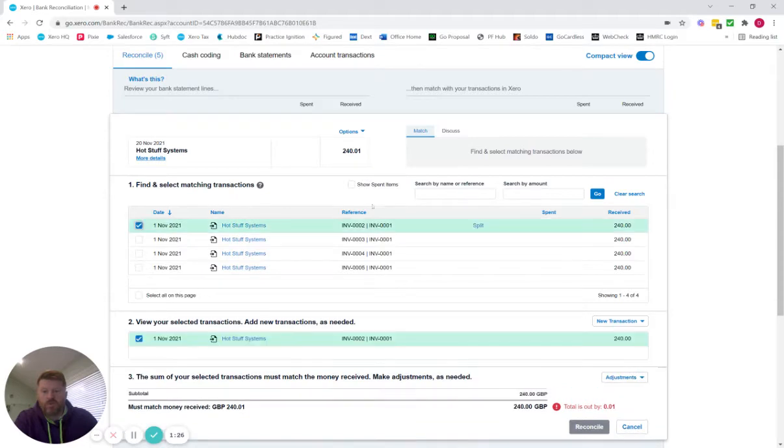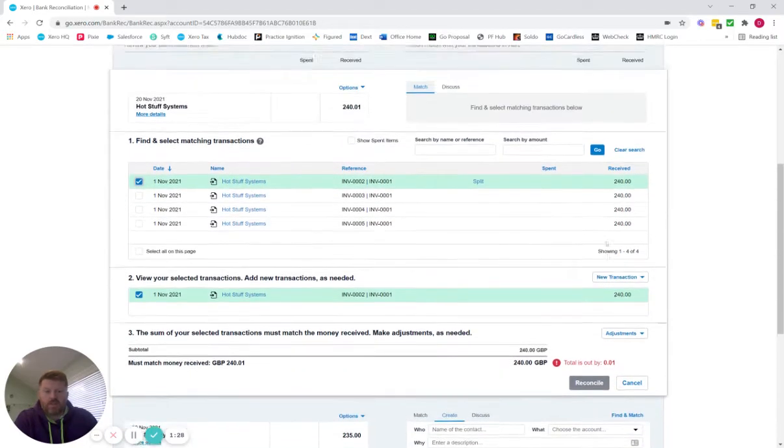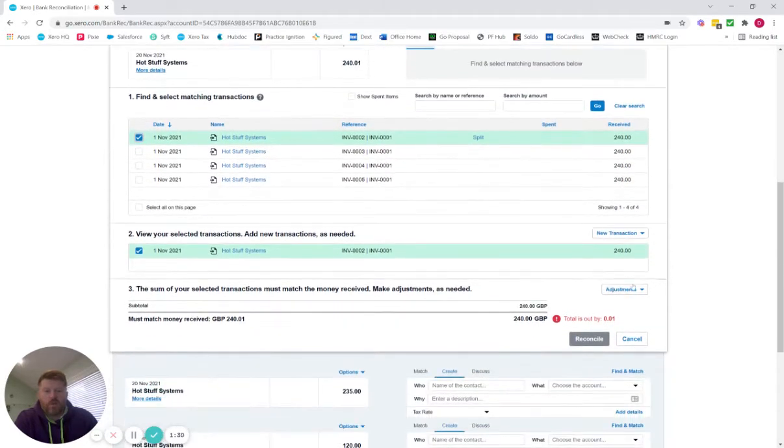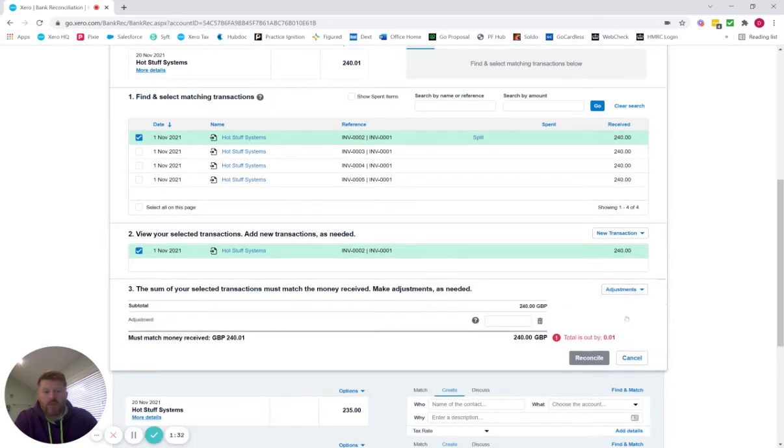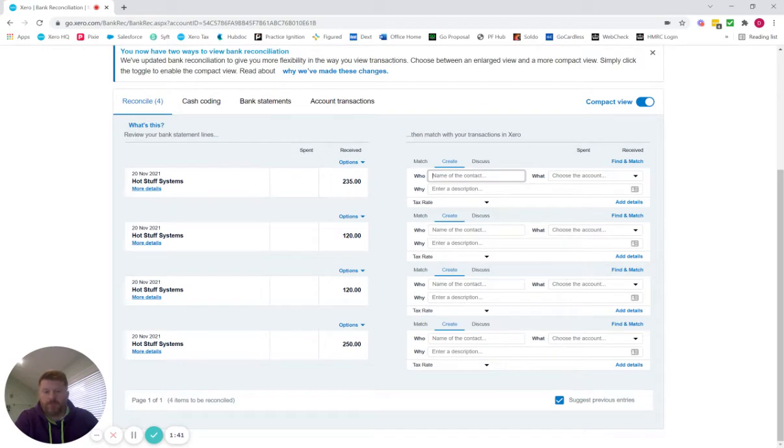So if we do invoice 2, and we've matched it there, it's still showing that this is out, so we can then make a minor adjustment here. This adjustment comes in, and it's for 0.01, a penny, and everything matches, so now we can reconcile that payment.